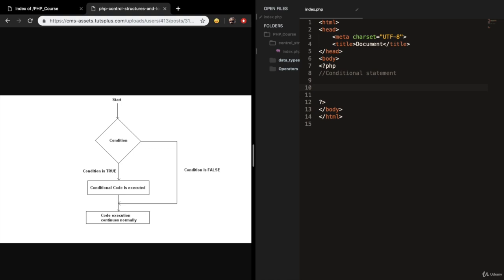Welcome back to a new section, which is called Control Structures and Loops in PHP. I will be showing you how to use all of the main control structures like if, else, and else-if in one video. In simple terms, a control structure allows you to control the flow of code execution in your application.